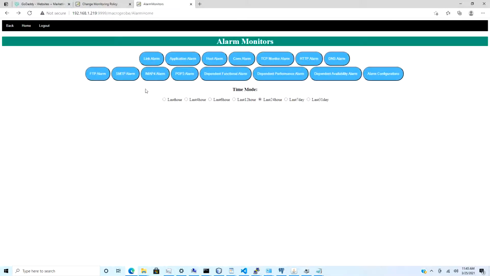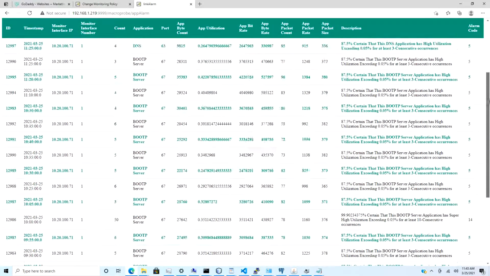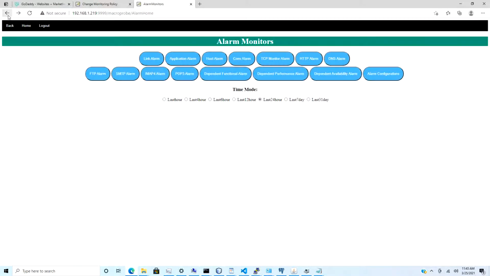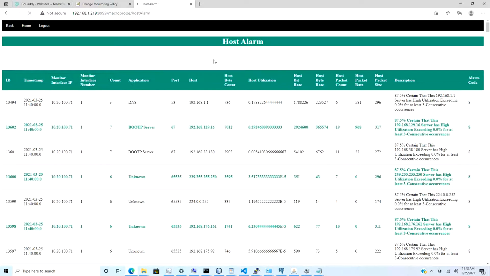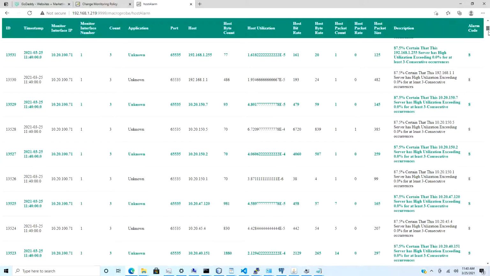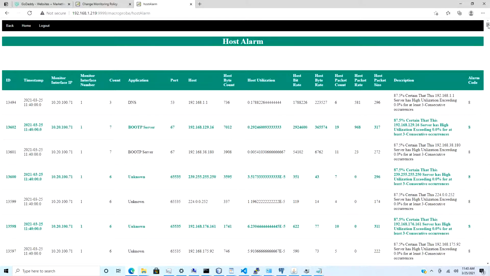as well as the application for the last 24 hours, as well as the host, the server. So that pretty much concludes the IT network analytics portion of the MacroProbe.